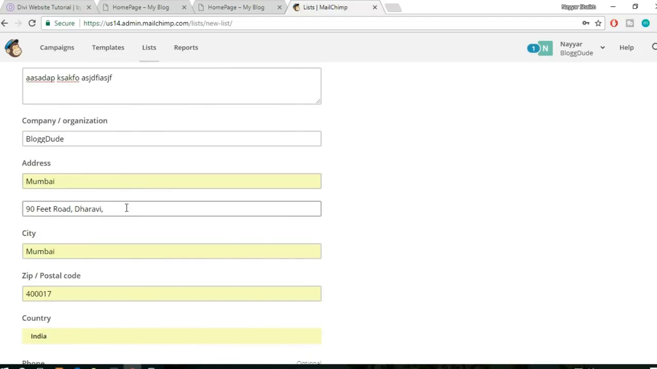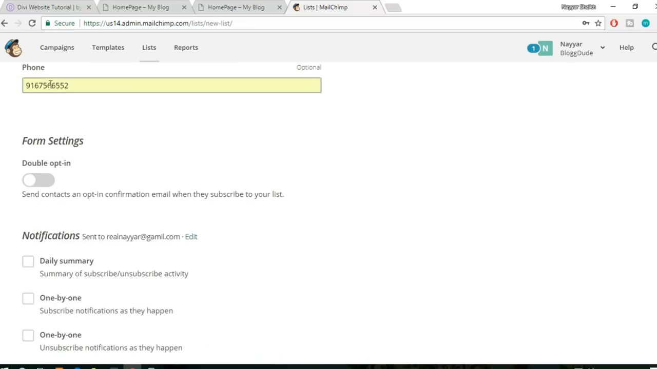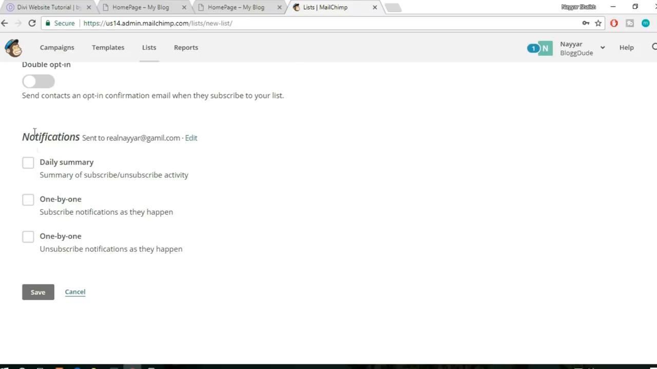Then just put in your address, your phone number and all this information. And just don't click on all these things. These are notifications. You can click on this subscriber notification so that whenever someone subscribes to your website, you'll get a notification. Let's select everything: subscriber notification, unsubscribe notification, and daily summary. Click on save.